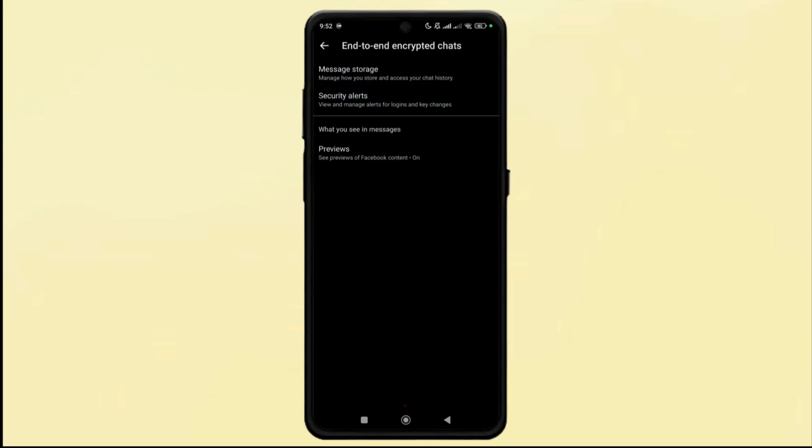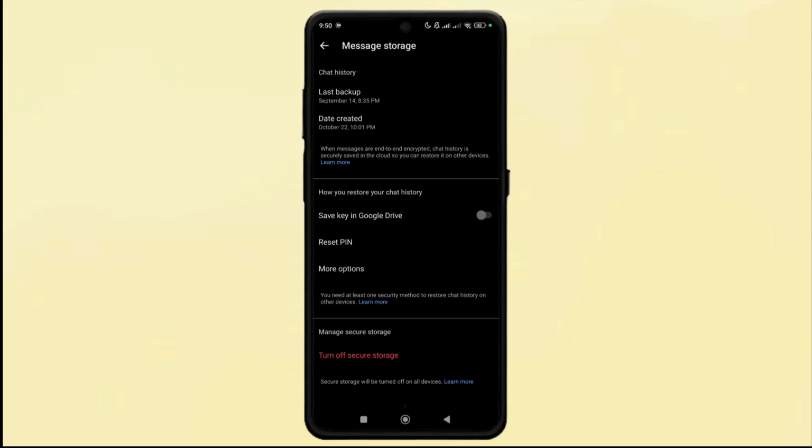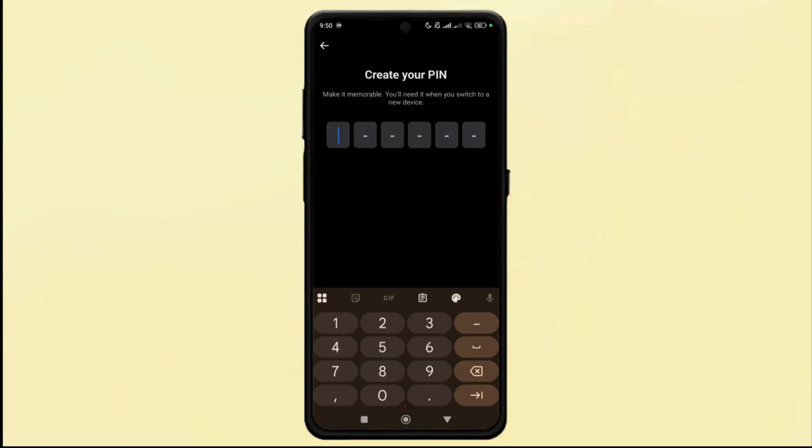Moving forward, tap on message storage. At this point, select reset PIN. You will now be prompted to create a new PIN. Make sure it's strong but easy for you to remember.